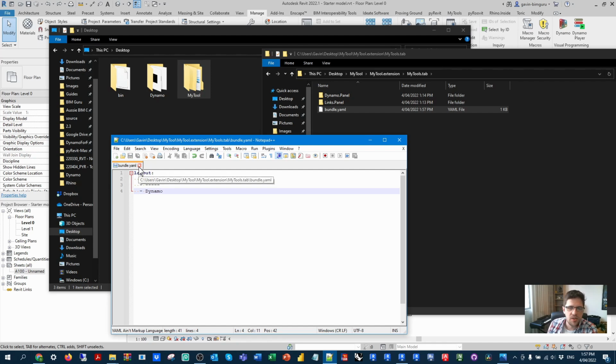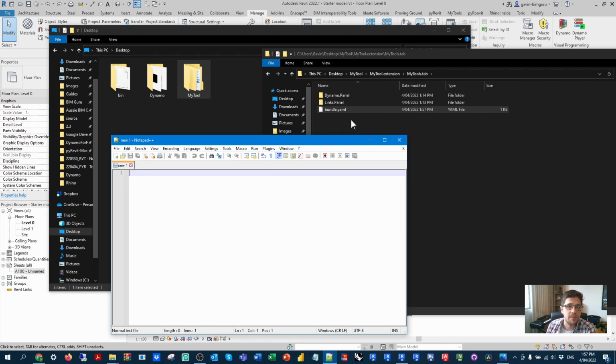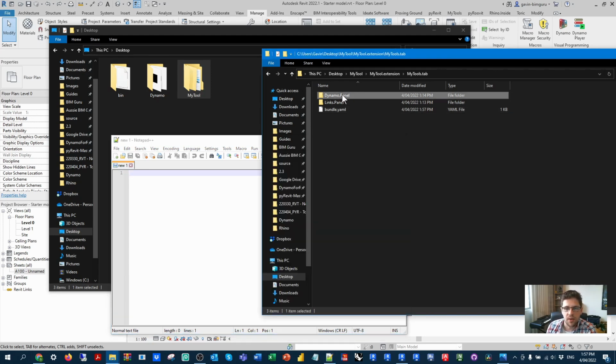Now you can have as many tools as you want. You can structure them in the same way as any other tool in pyRevit. Definitely check out my previous video in this series on pyRevit where I show you how you can build pull downs, stacks, and all other types of tools. But I'm going to go to dynamo.panel. And in this case, I don't know if I'll use a stack. I think I'll just use push buttons.